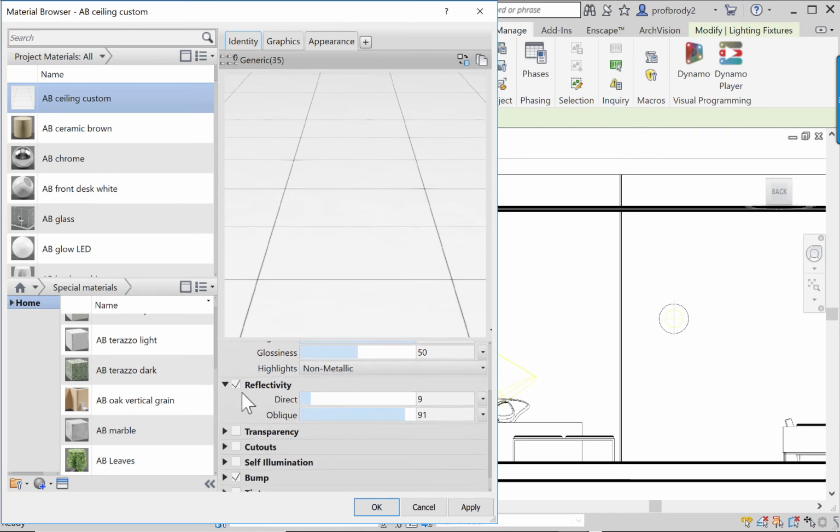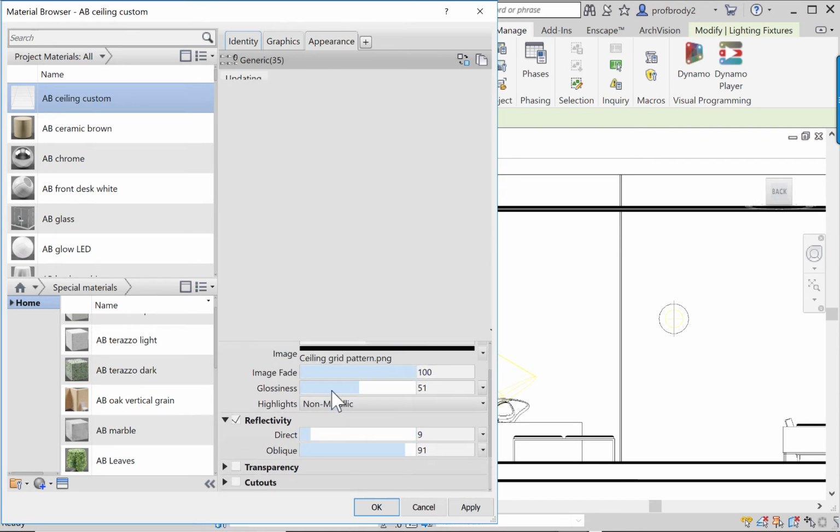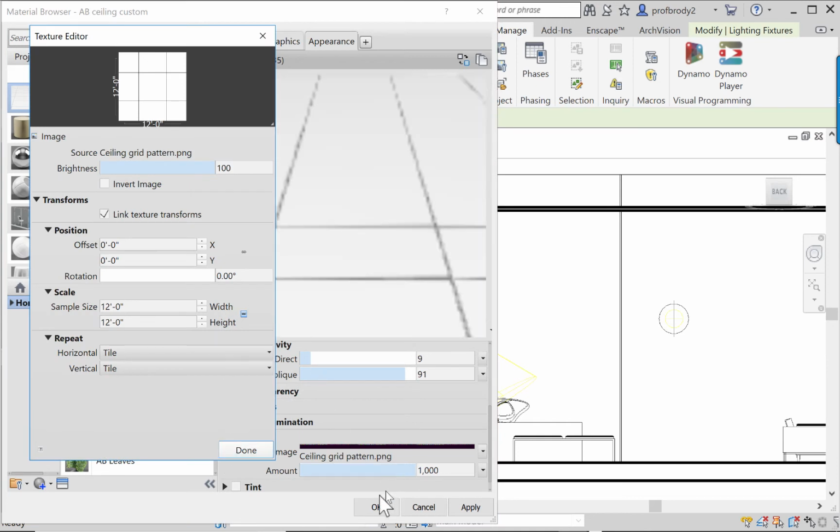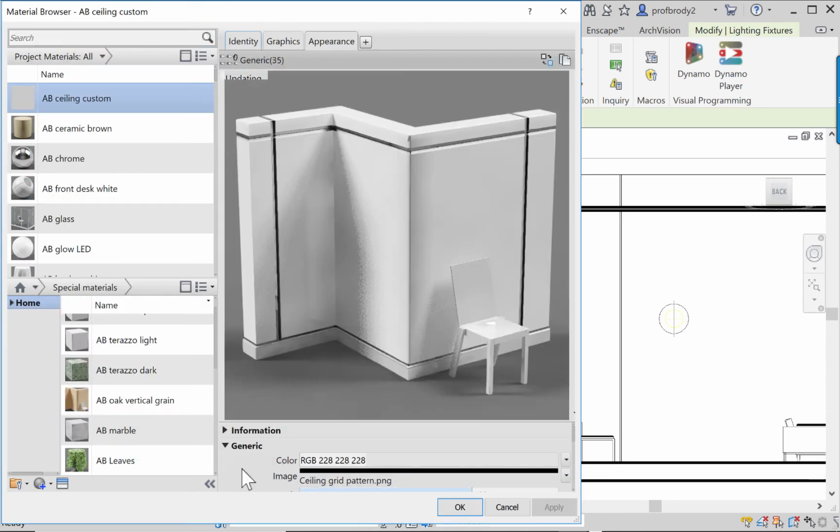So I made it fairly reflective, but not super reflective, just based on the image. And finally, I use a bump map. And again, with the bump map, I can use this same picture and make it look as if these lines are actually sticking out. So you can see here that I've let it run a little bit to get a better preview. I think that bump map is a little deeper than I like.